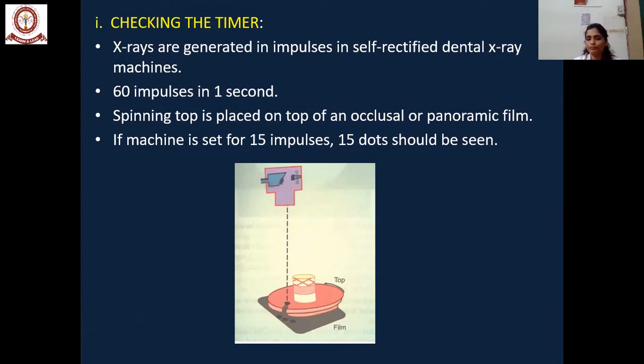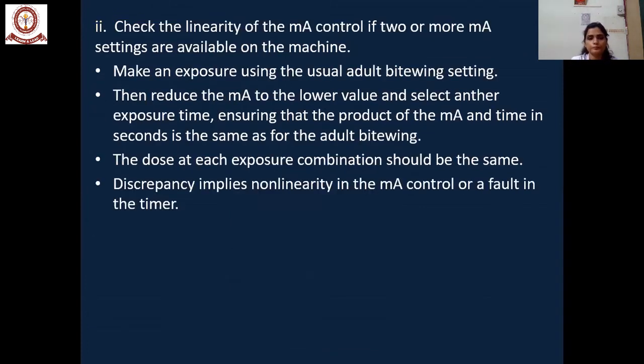If the machine is set to 15 impulses, it means 15 dots should be seen on the X-ray film after we process it, so that it is giving exactly 15 impulses in that particular second. Once we move the spinning top to another area of the film, again you should see 15 impulses for that particular timer setting. You can appreciate 15 dots after processing the film. That checks your timer setup.